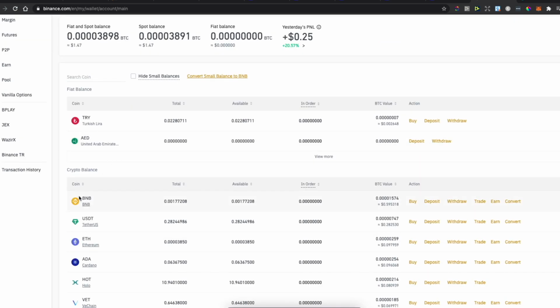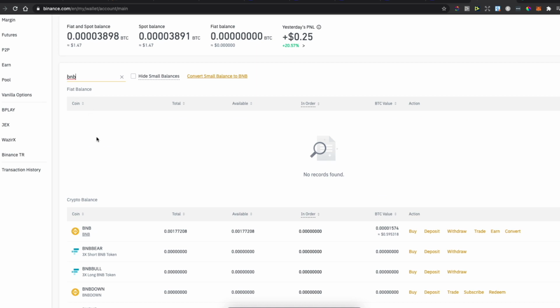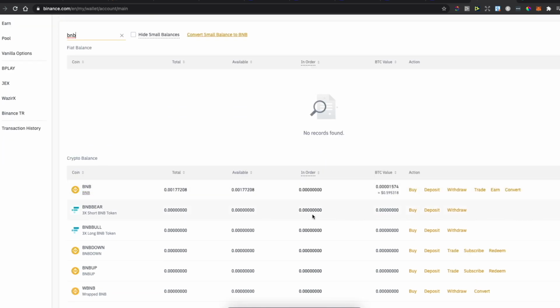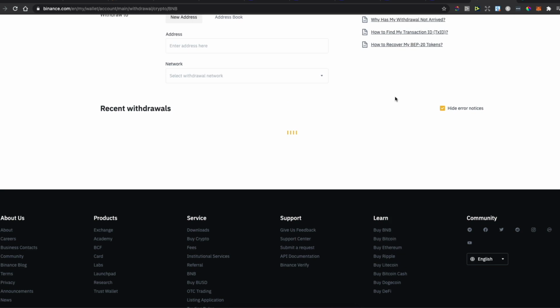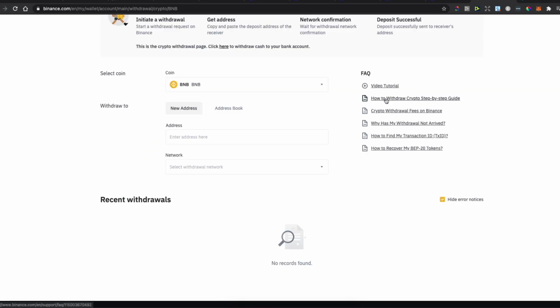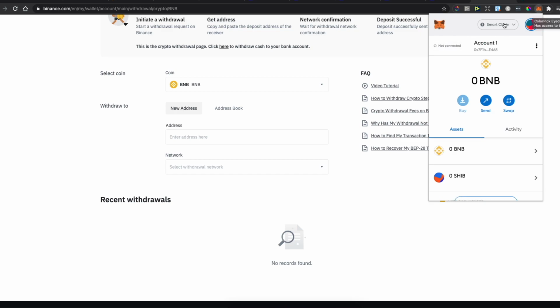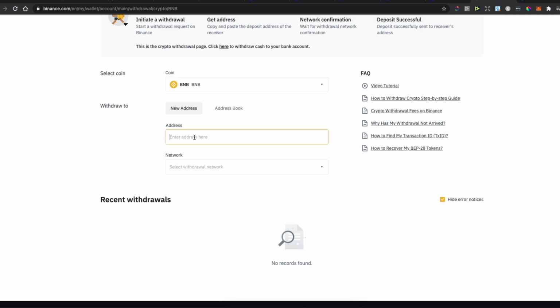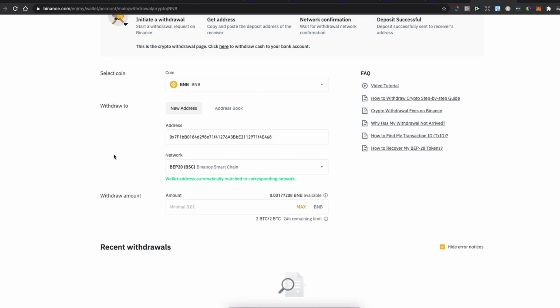And once you have your BNB on Binance, you need to go to Wallet, Fiat and Spot, and then look for BNB, for example here, and BNB will appear, and then select withdraw. And then go on your MetaMask Chrome extension, be on Smart Chain and copy the wallet address here, paste that wallet address here, and put in the amount that you want to transfer to MetaMask.